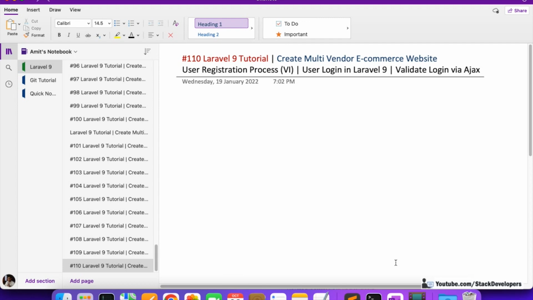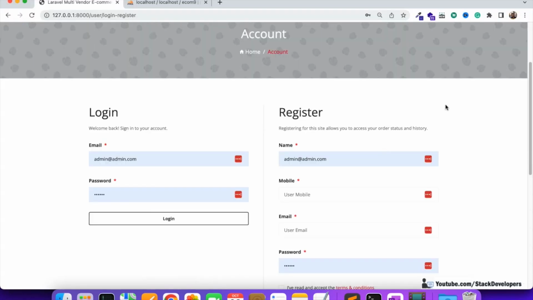So we will continue working on the user registration process. In this video we are going to work on the user login and validate the user login via Ajax as well. We are going to use the custom auth once again, the web auth, the default auth of Laravel 9.